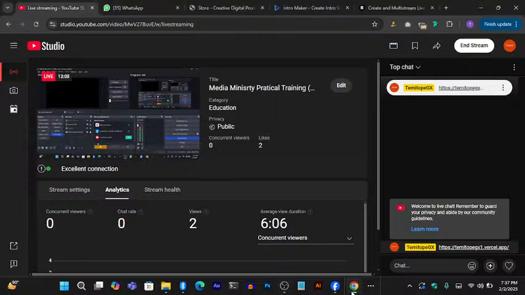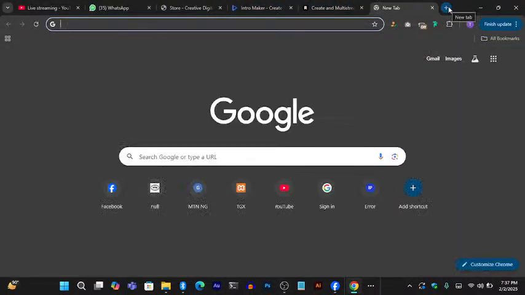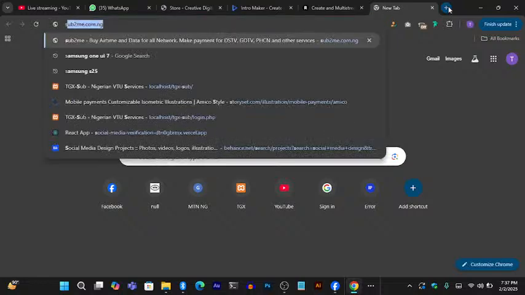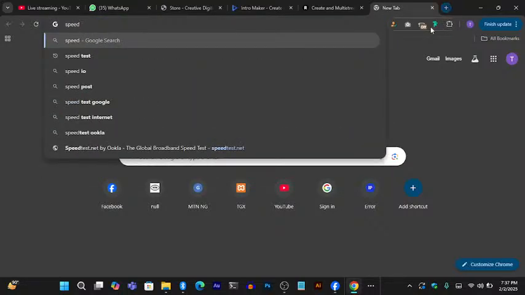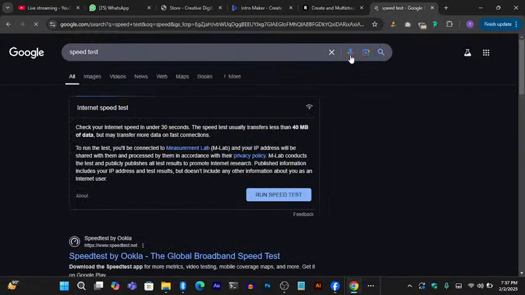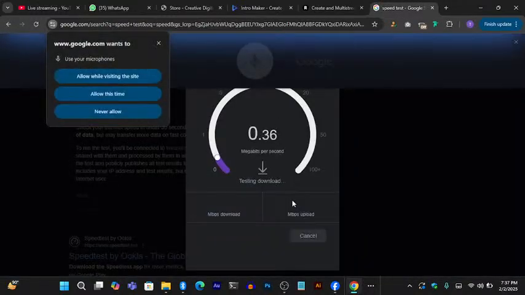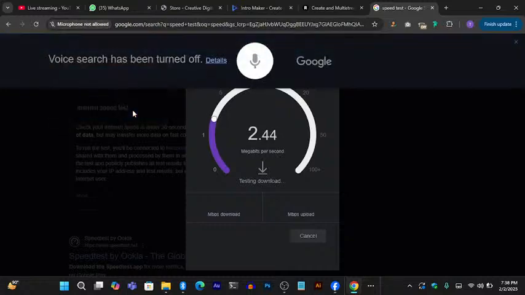First thing I'm going to do, though I'm using my phone internet right now, is go to speed test. That's the first thing you should do. Check your internet speed. With this, it's going to help you with your upload speed and your download speed. What we need is just the upload speed. We don't need the download speed. So let's see. That's just the download speed. So this is the upload speed.